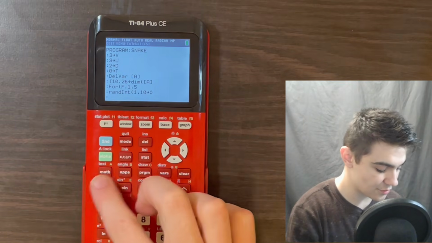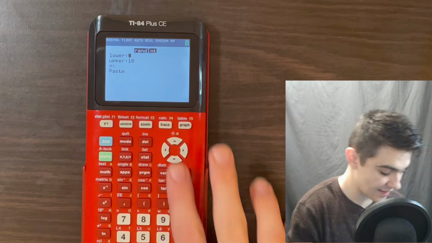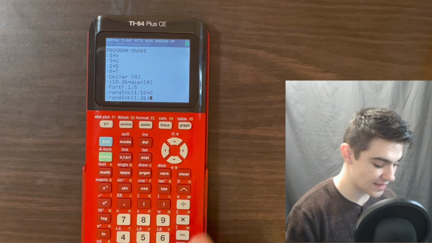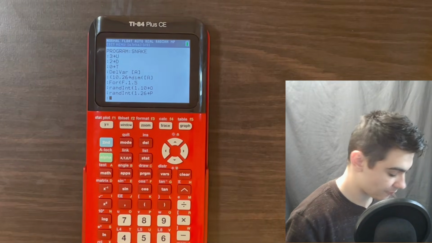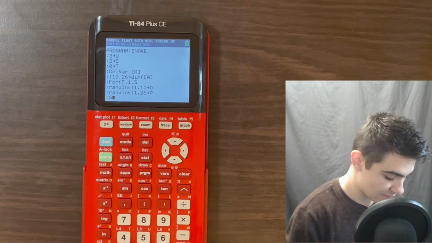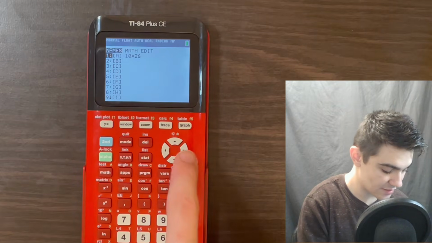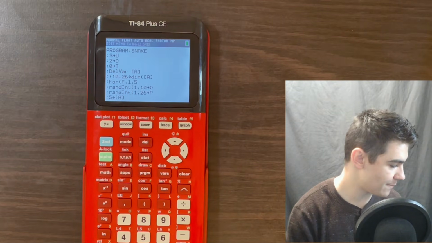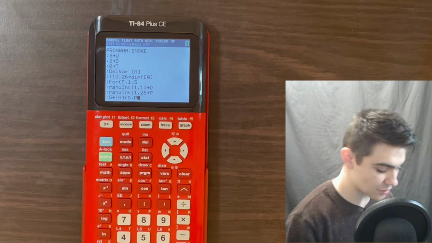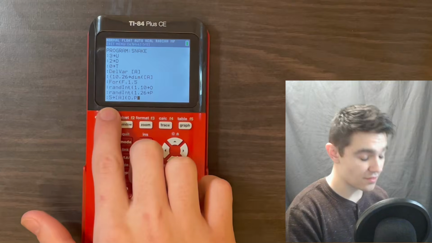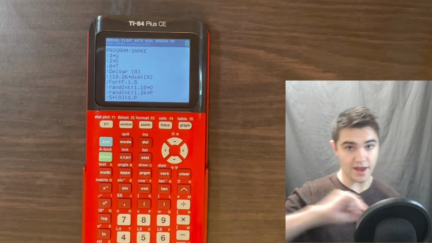All right, the next thing we're going to do is another random integer. So math, probability, random integer, and it's going to be 1 and 26, and we're going to paste it, and we're going to store that into P. All right, and then we're going to do 5, and then store, and now we're going to do matrix A. So second, X minus 1, which is matrix, and then enter for matrix A, and open parenthesis, and then O, comma, P. So what that's going to do is store the value 5 into the matrix A. All right, so a matrix is an array of variables.